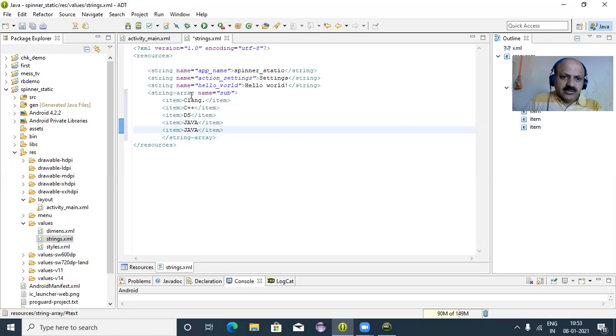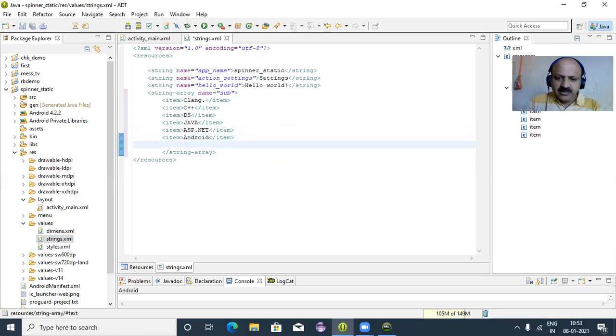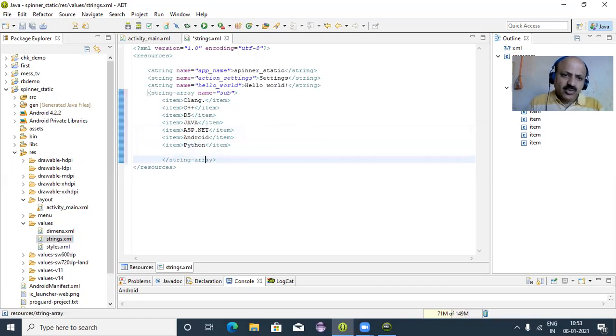That is better. What to do now? Let us check. After that we take ASP.NET, and last is Android. You can also, as I give last, say Python. There are so many, you can choose as you like. That is our string array.